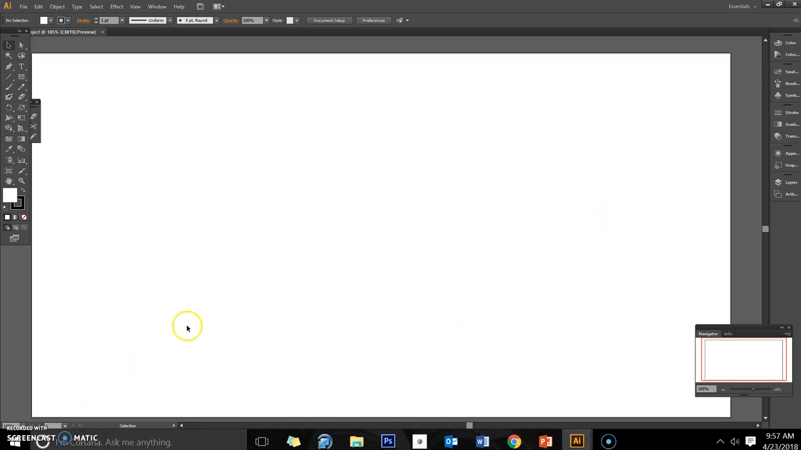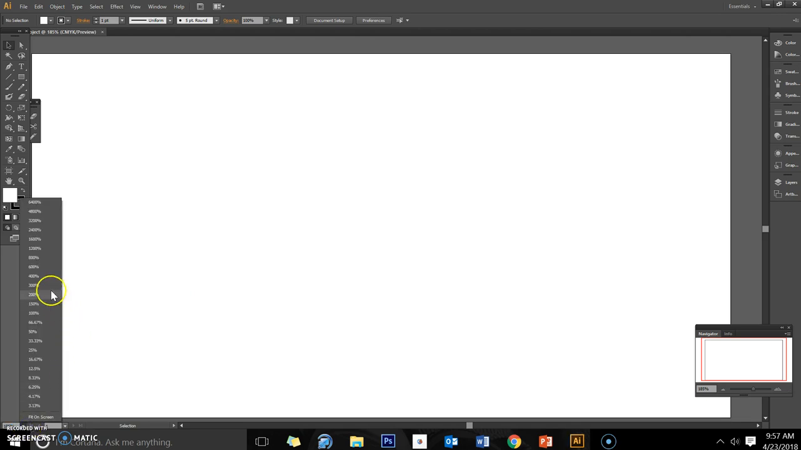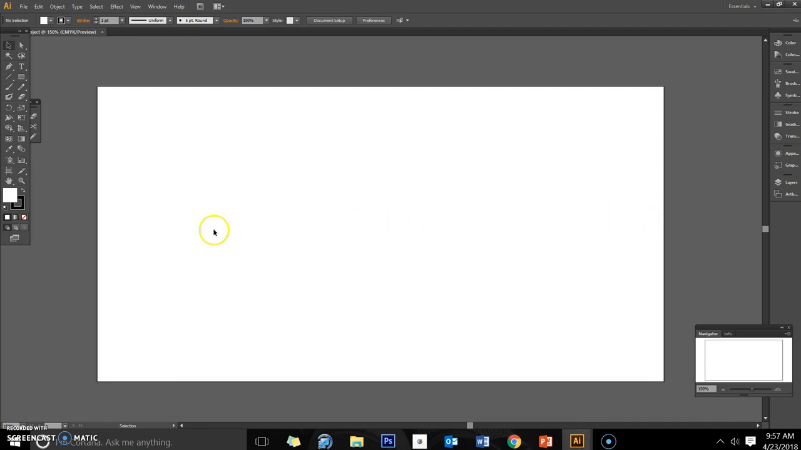And this is what you're going to see. I'm just going to change the size of this a little bit so you have a better view of it. Alright, so here's my layout.